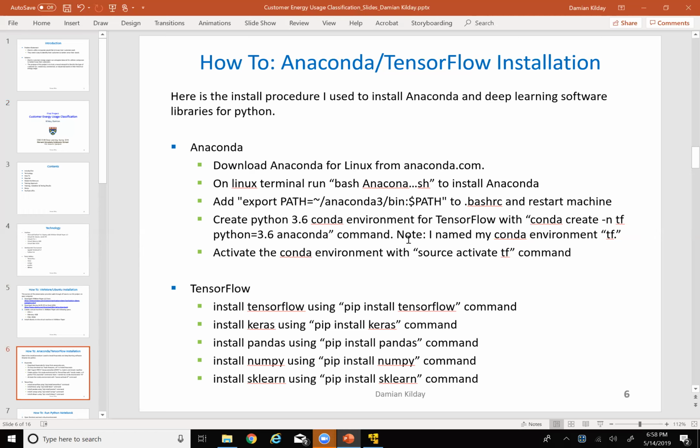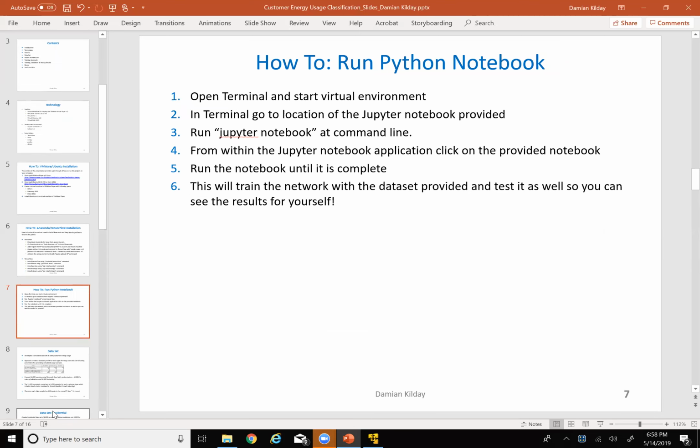command here, and then you need to activate your conda environment with source activate, and then whatever the name is, or the name of your conda environment. I name mine TF. After that's all installed, then you can install your TensorFlow library, your Keras, Pandas, NumPy, and sklearn, and you do that all within your conda environment using pip install commands. Once you have all of that installed, you can take the Python notebook that I've provided, and it should run, and you'll be able to train the network and test the output yourself.